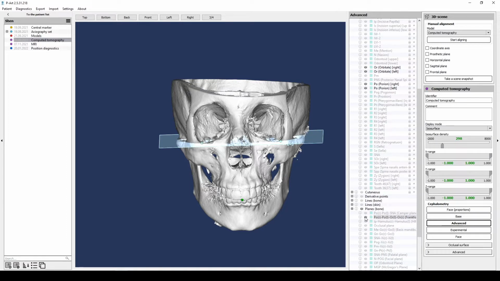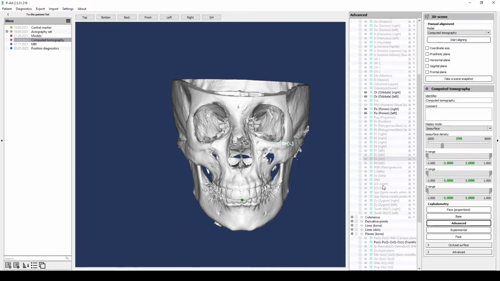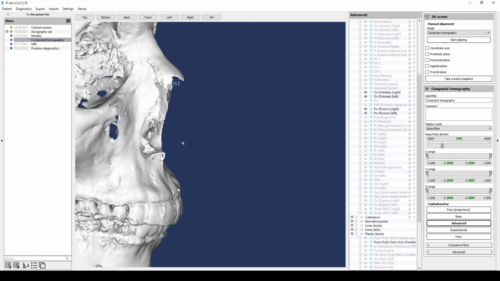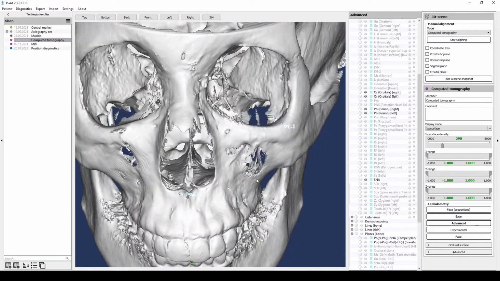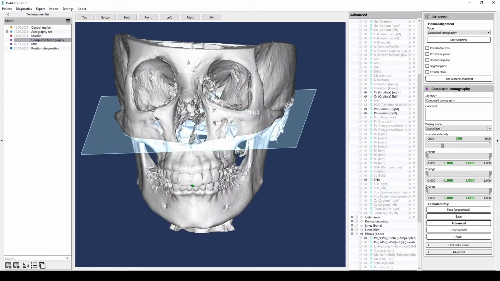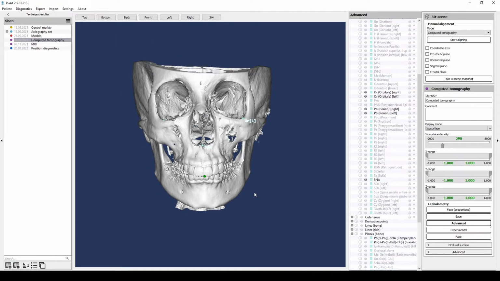The Camper plane goes through porion and the SNA, or ANS, point. Find in the list ANS. After we placed it, we have the Camper plane. Also, in the list of planes Frankfurt and Camper are highlighted. It means they are active.